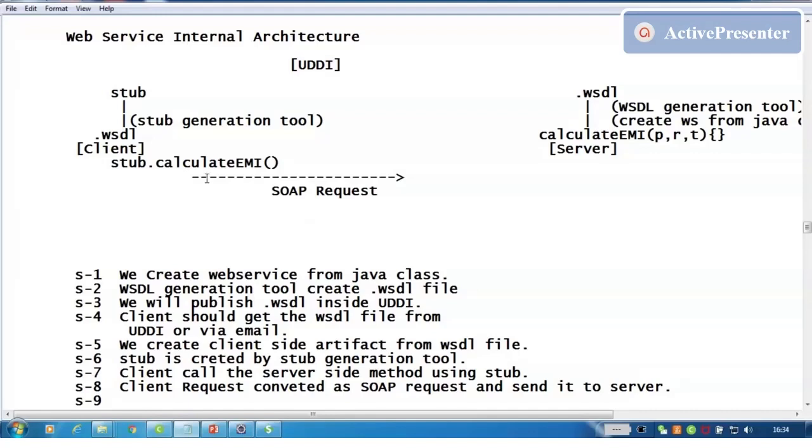So when that request comes to the server side, it is an XML message, and on the server side we have the skeleton. Because the skeleton is created as a server side artifact. So here once again there is a conversion, XML to Java. Here Java to XML conversion, there XML to Java conversion. That XML to Java conversion is implicitly handled by the JAXB API. So the skeleton handles the SOAP request and sends the SOAP response.